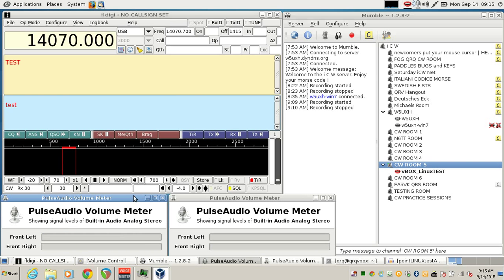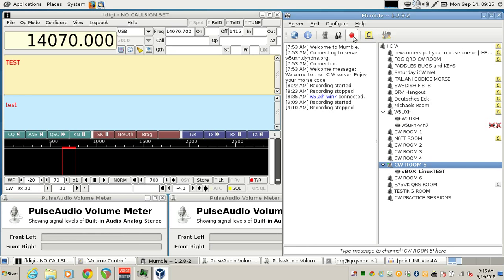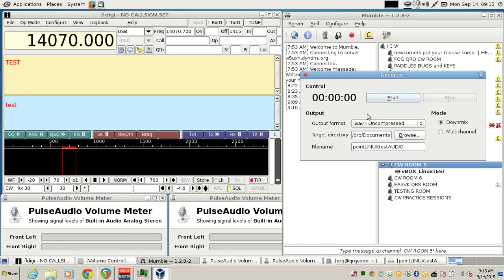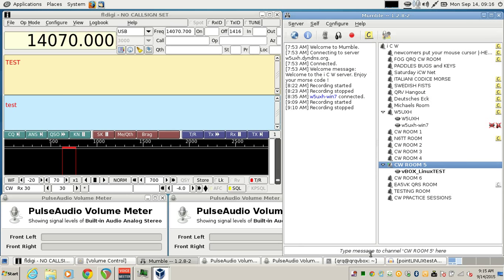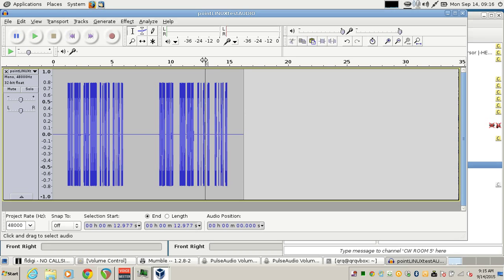So one way we use to test this is Mumble's own recording control, this red button here. So we've already done this. Just name the file, tell it where to put it, and it usually puts it in Documents. Hit Start. Send with FLdigi, send with your paddles, which I've already done. Then we're going to pull up a program called Audacity, which again has a Linux version.